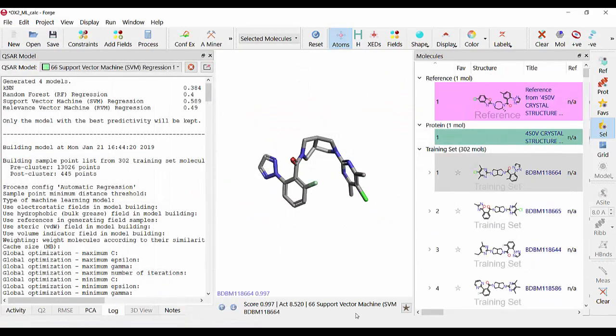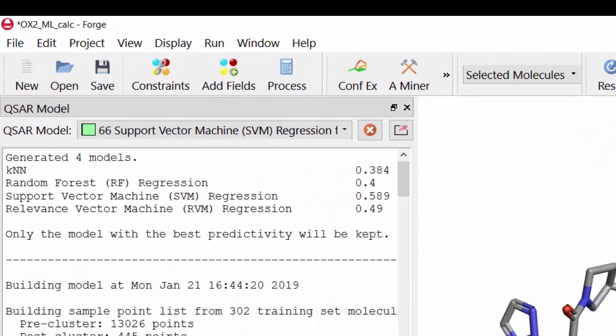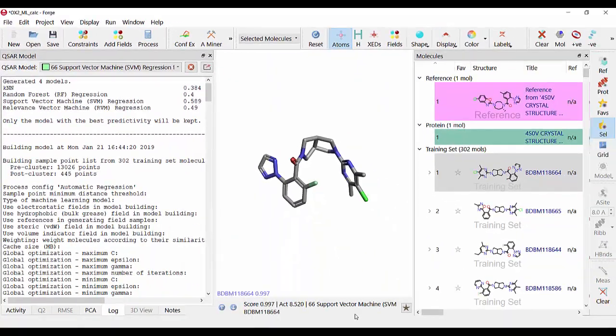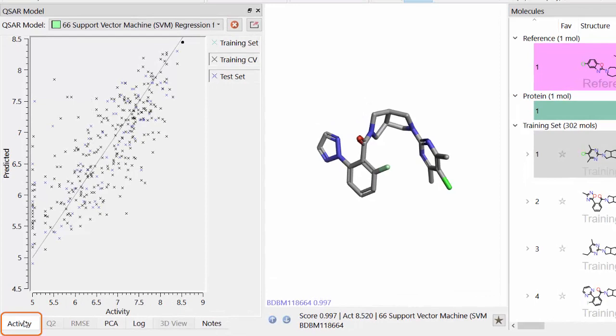The results of the model building calculation are presented in the QSAR model window, where we can see that Forge, after generating four different models, has selected the support vector machine model as the best for the dataset. The graph under the activity tab shows predicted versus observed activity for all database molecules using the selected model.